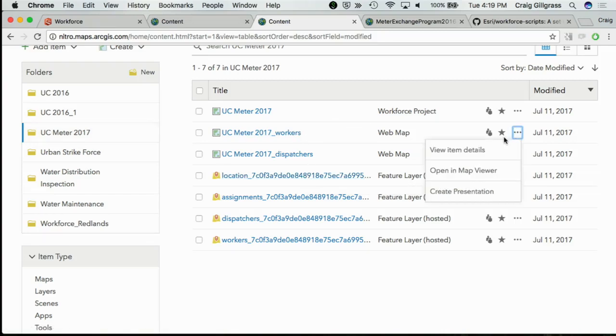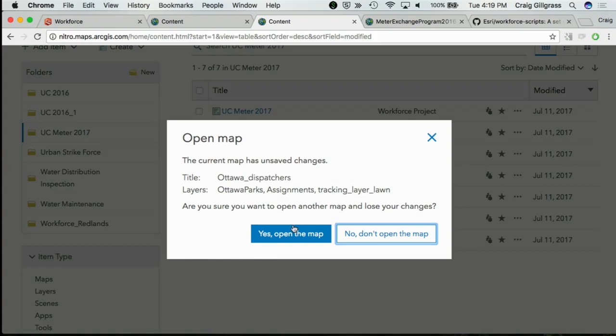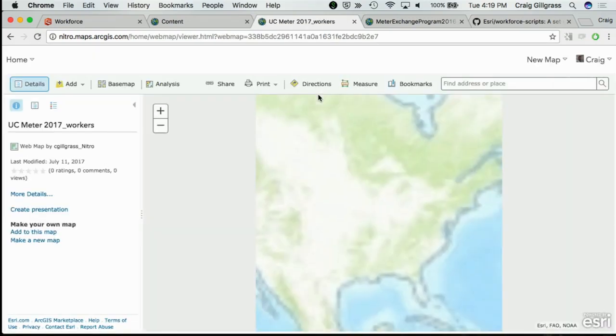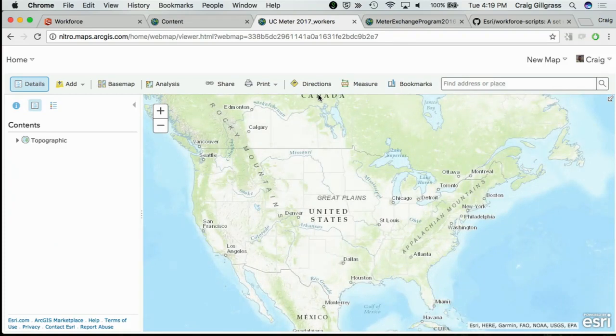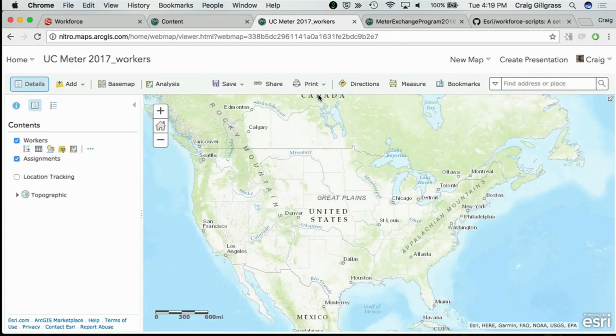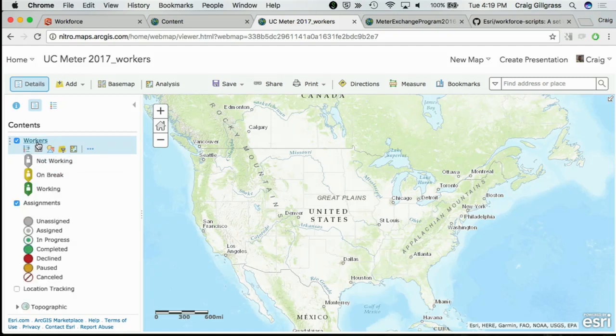And if I go and open up my workers web map, you'll actually see that the tracks layer is there and set up. So Workforce is taking care of it for you. Okay? You don't have to go and add the tracks. You don't have to set any of that up. It creates that web map predefined for you. You can see that the symbology that I had set up for the worker's location, also the assignments, is all pre-set up, right? We take care of all this for you.